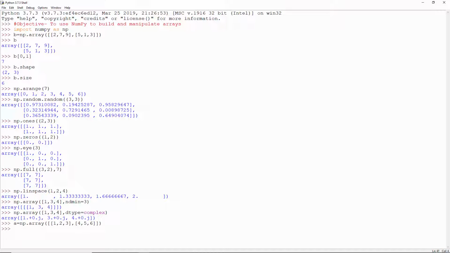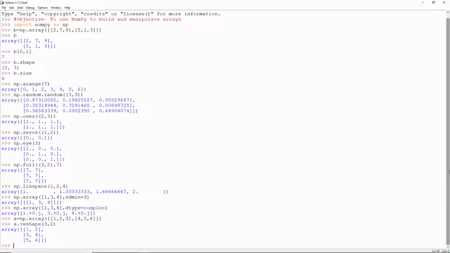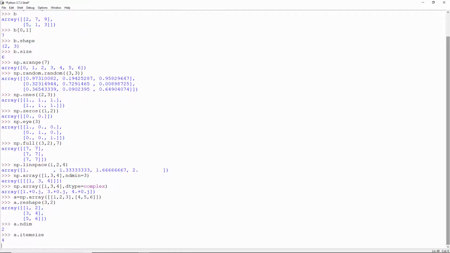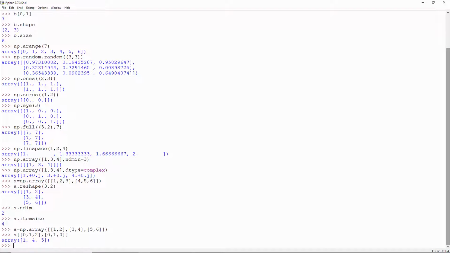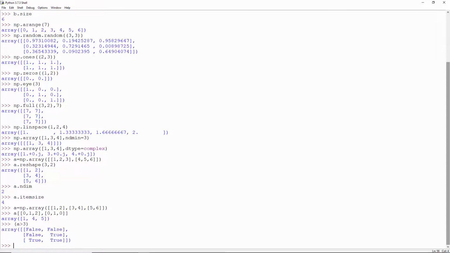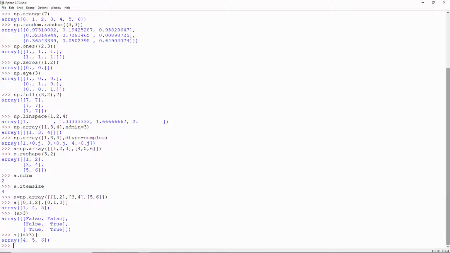Again, this is A. We can reshape it to a 3 by 2. Now it's of 2 dimensions and each item is 4 bytes in length. Let's change A again. This one gets the values at positions 0, 0, 1, 1 and 2, 0. Indexing with this index gives us this array.